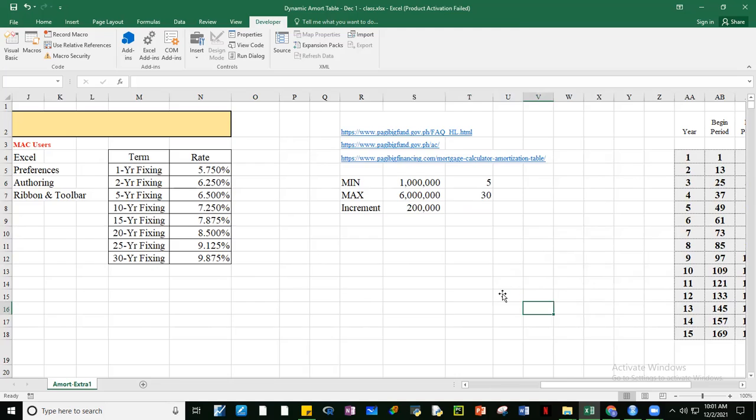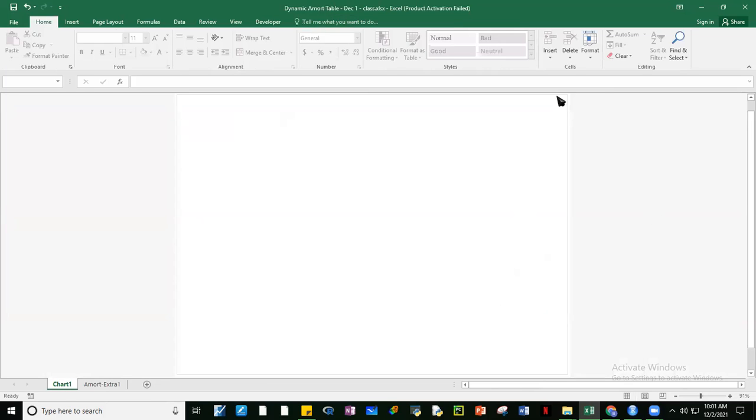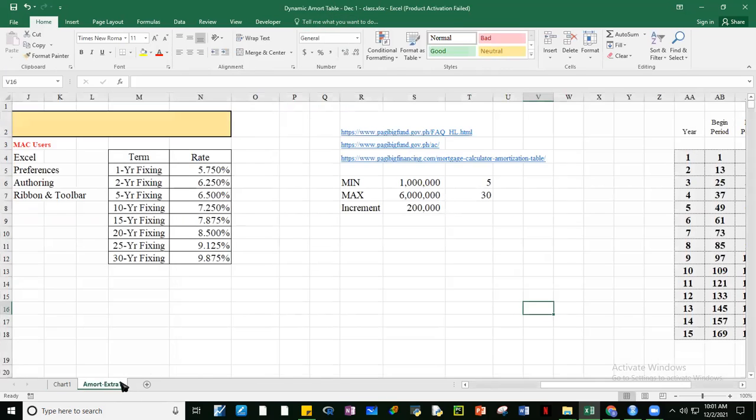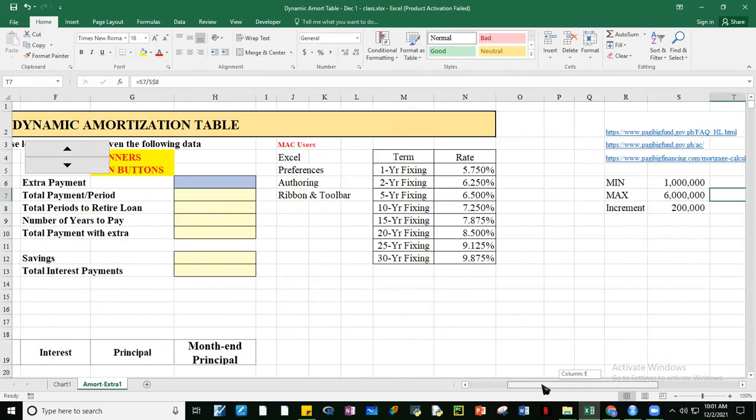1 million, 1.2 million, etc. 1 million, 1.2 up to 6 million. And how do we generate 6 million? 30 times 200,000. So can we input this, guys, in our spin button? Yes. Our spin button's minimum value is 0, but this is 5, so okay. Then the maximum value is 30,000, but this is only 30, right? So it's possible.